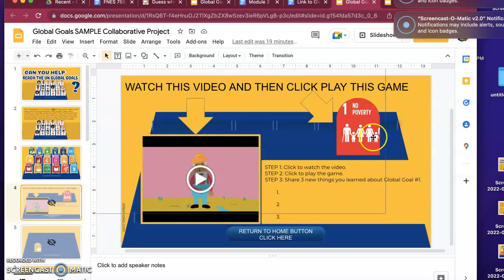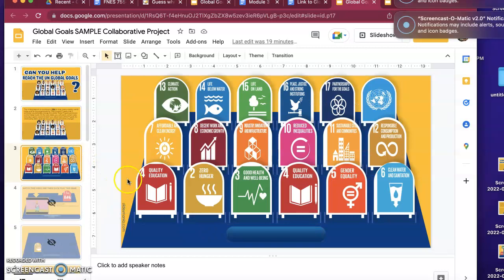We need an image linked to the game that our classmate made. We need some sort of call to action so students know what to do on this page, a place for them to respond, and then a home button which will link them back to slide number 3. So let me explain how to do that, because that's obviously a lot of information.